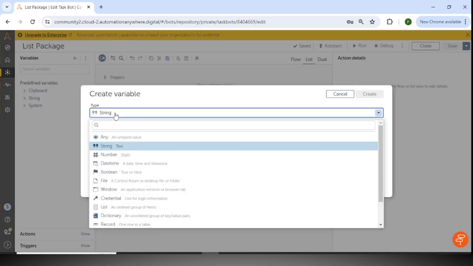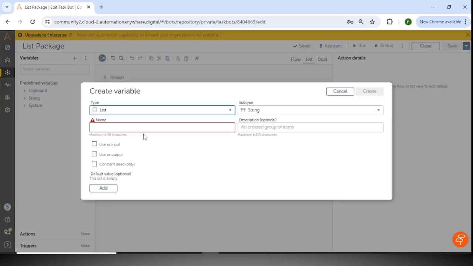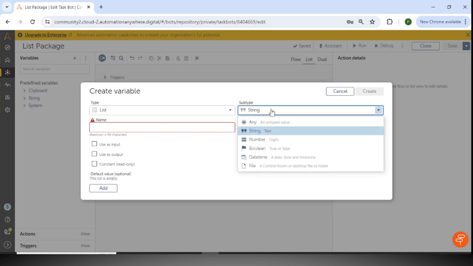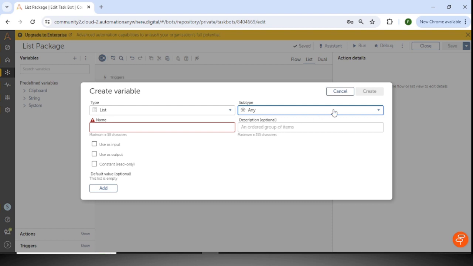Here I can select the list, and here we can select the subtype. These many types we can use while creating the list, but for now I'm just selecting any. But we can also use string, number, boolean, date, time, file, those options. So I'm selecting any for now and giving the name of the list, lst city names list.